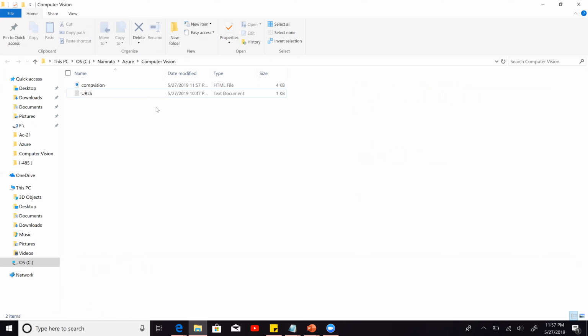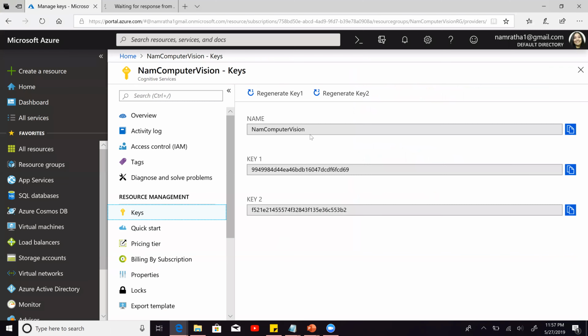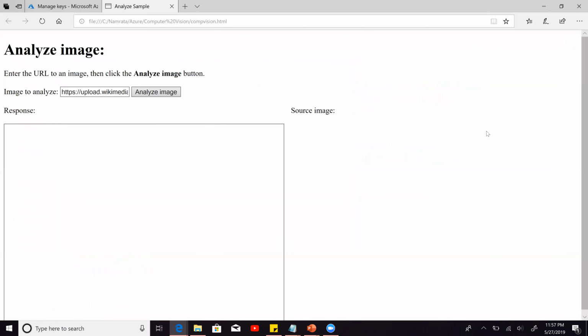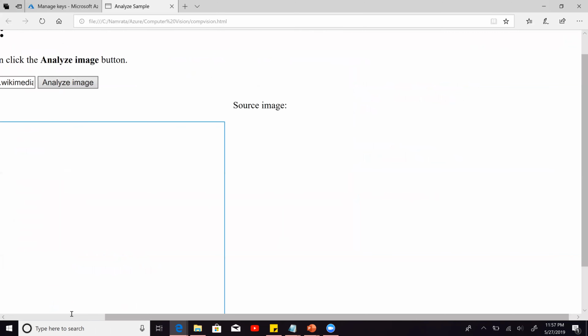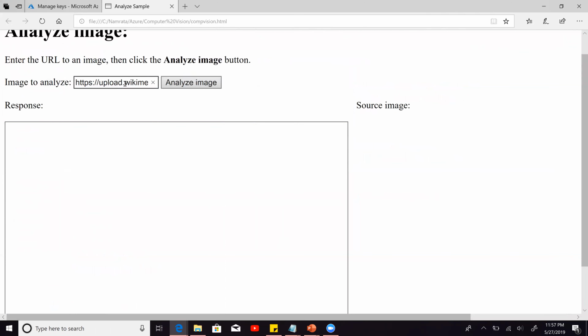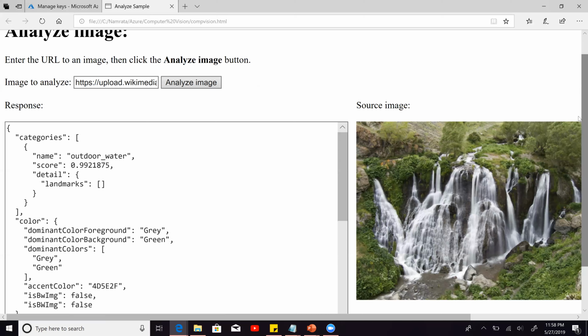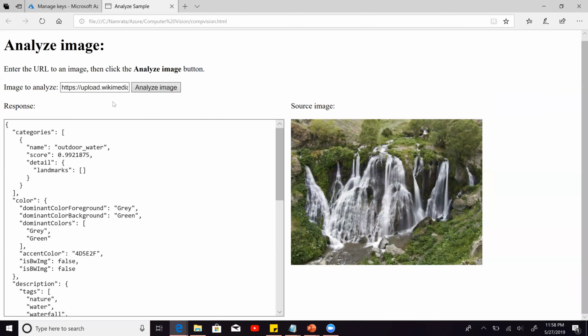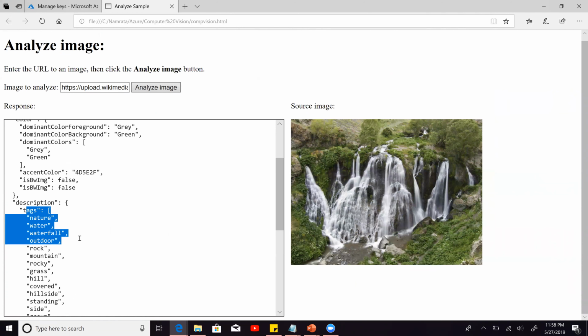And I believe it's right here. So let me go ahead and simply double click on this, and it should open up. So there it is, right there. And let us execute it. So this is the URI of the image, which was our original image, which is the waterfall image right here. And as you see, it is telling us that it is outdoor, it is gray, green, it has nature, water, waterfall, rock, mountain, rocky, grass, hill, etc.